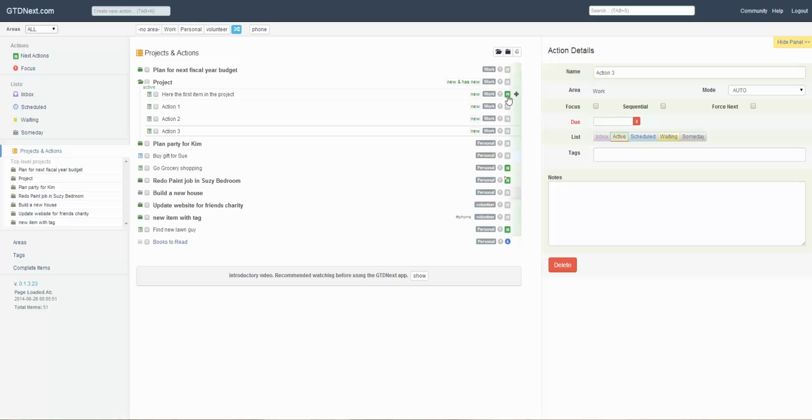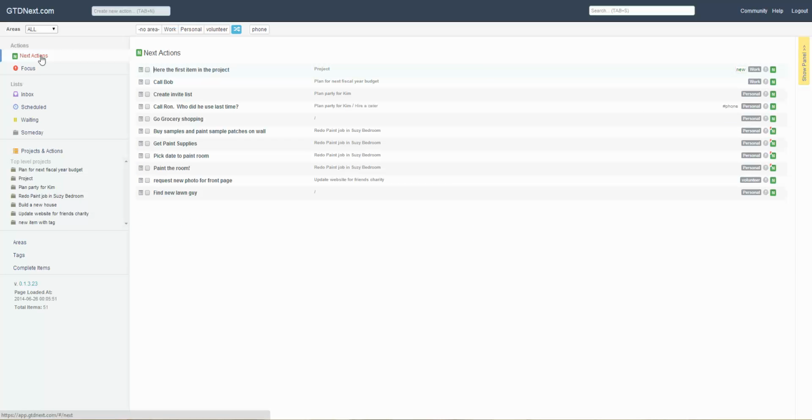First thing I want you to notice is the green N over here. That means that of all the items in my project, these 4 tasks, only the first one is really set to show on my next action list. So if I go over to my next action list, you can see that that item is right here. It says here's the first item in the project. Those 3 other actions don't show on my next action list because they're not eligible to do yet.